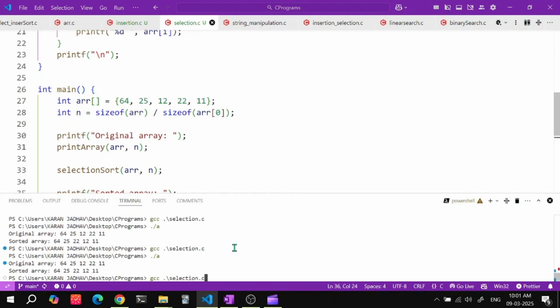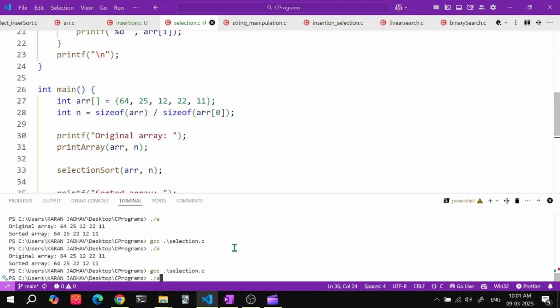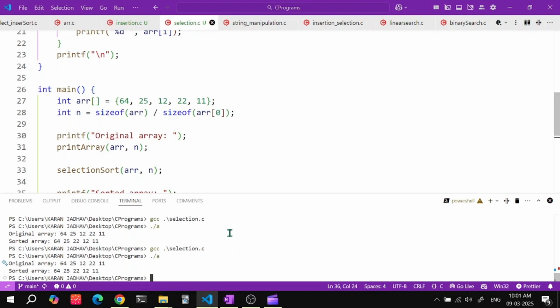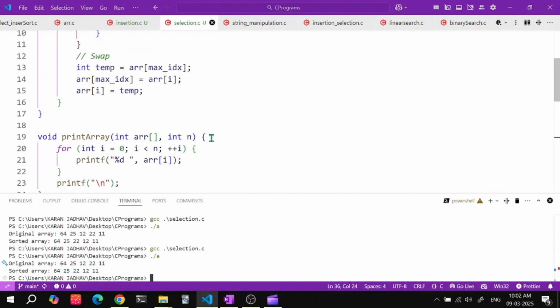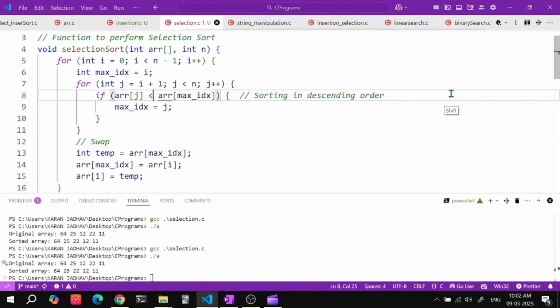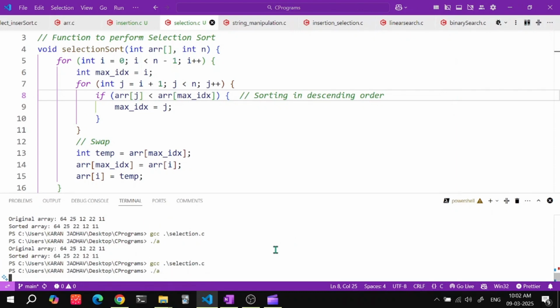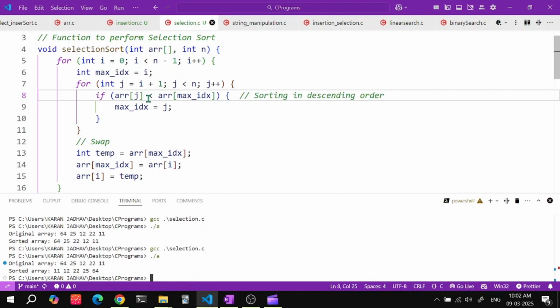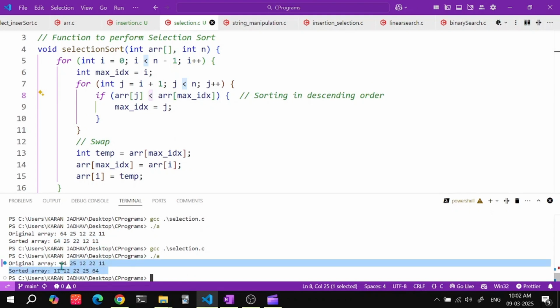GCC selection.c. Fine. And then we are going to execute it. You can see this is arranged now in the descending order: 64, 25, 22, 12 and 10. Okay, now let's imagine that you want to print it in the ascending order. For that, just change the symbol. Okay, greater than, make it smaller than. Now you can see that if you change this symbol, I am going to have it in the ascending order. Okay, it was descending order, now it is in ascending order.